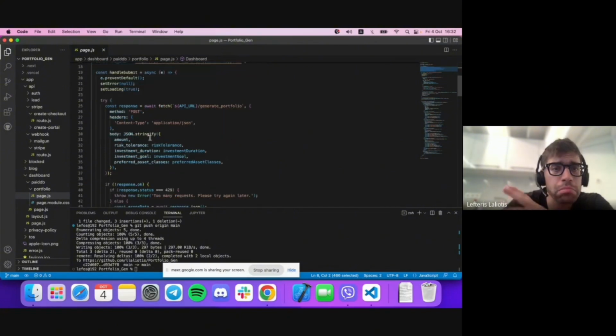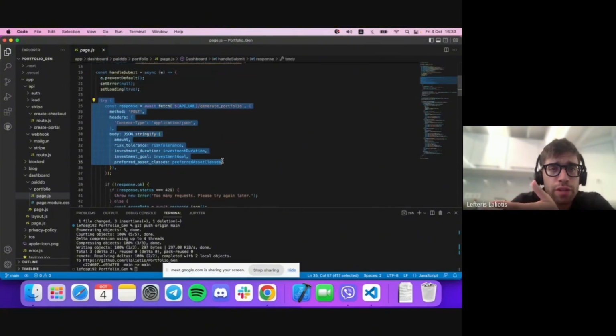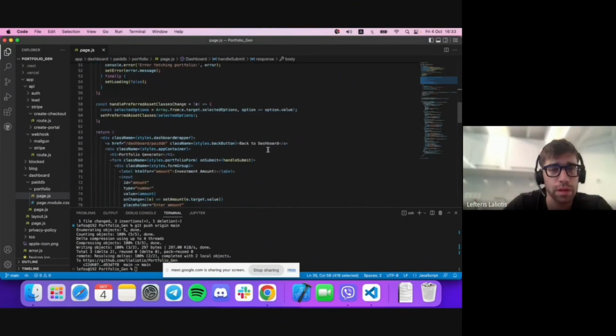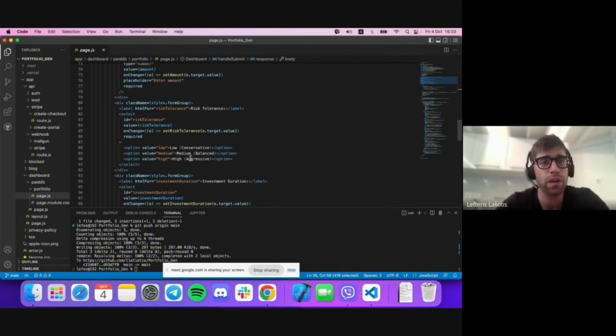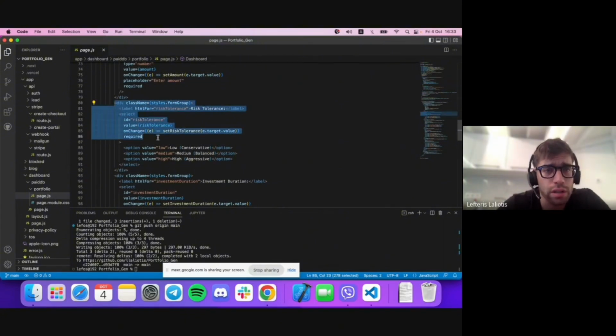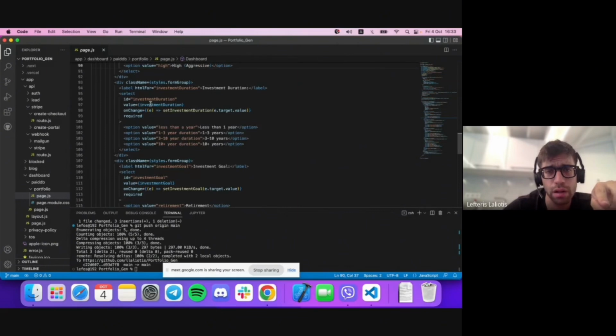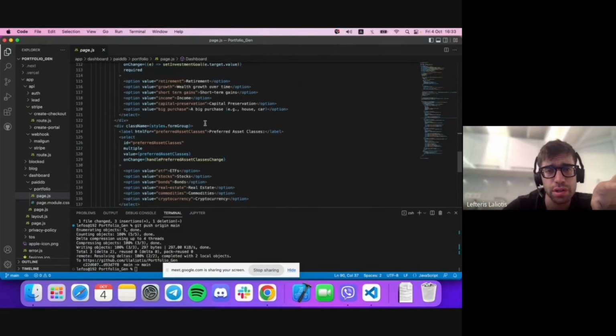And here is my front end. This is where you see the buttons. If I scroll, you see here I have created, for example, the risk tolerance: low, medium, high. That's what you see on the front end. If you go to the drop downs in the portfolio generator, you will see all these values that I have created. So this is just a form then. The HTML form. Yes, exactly.